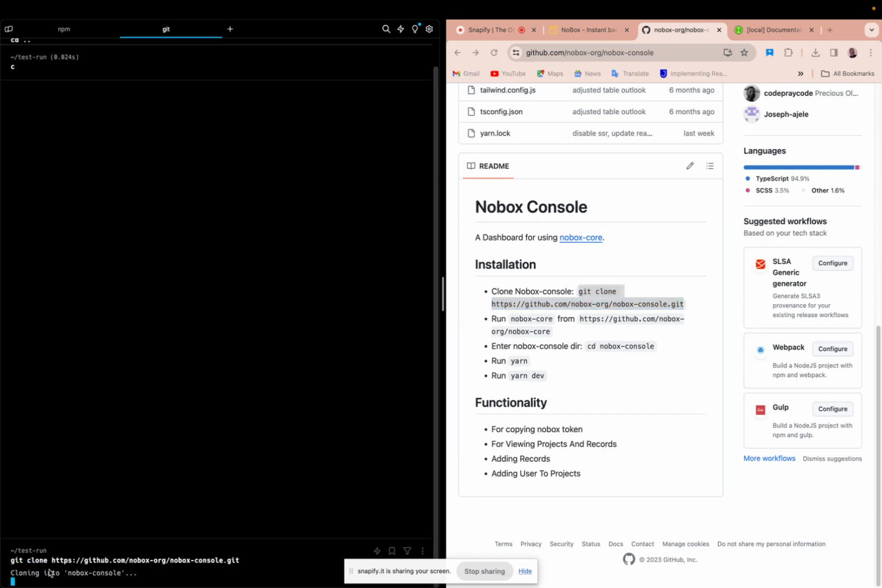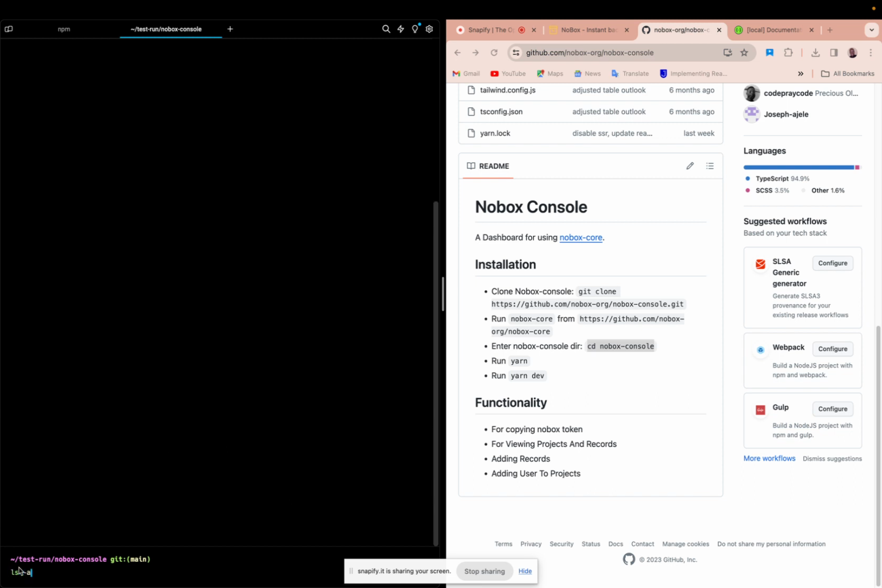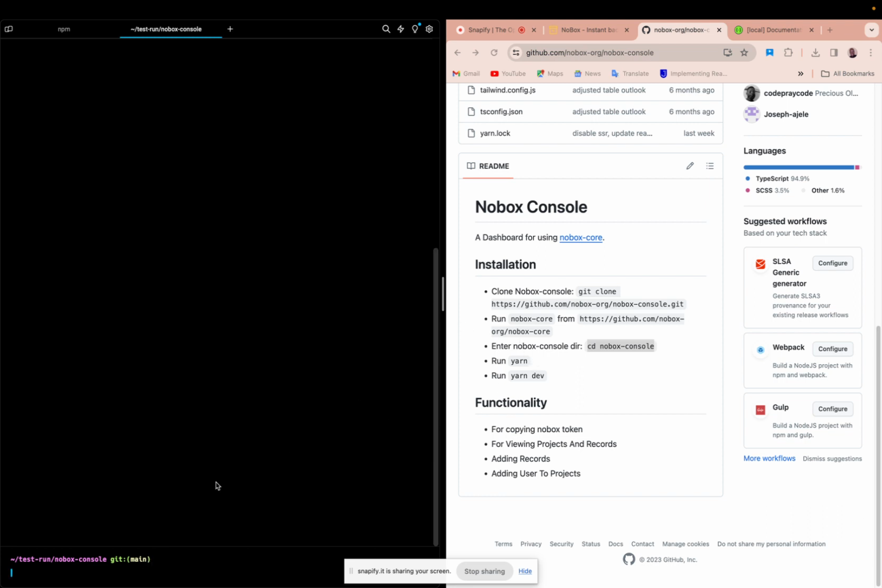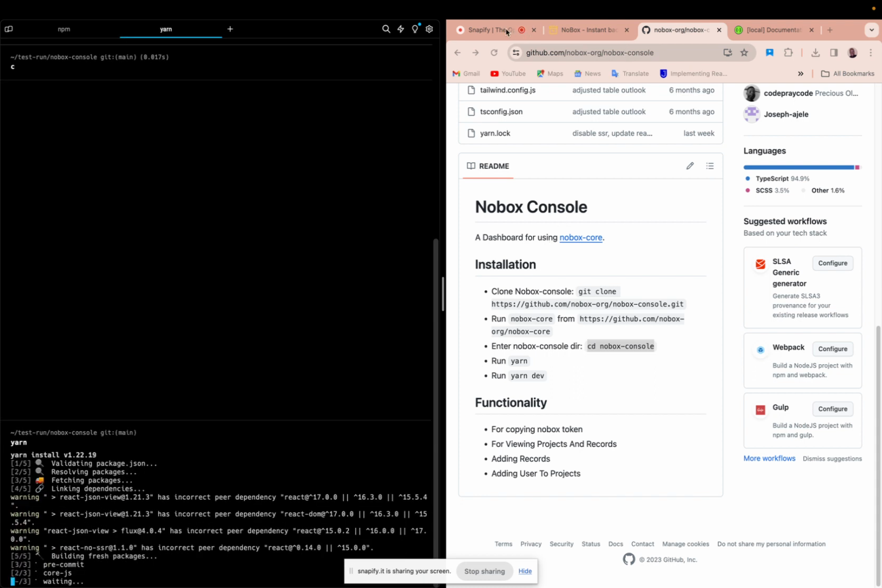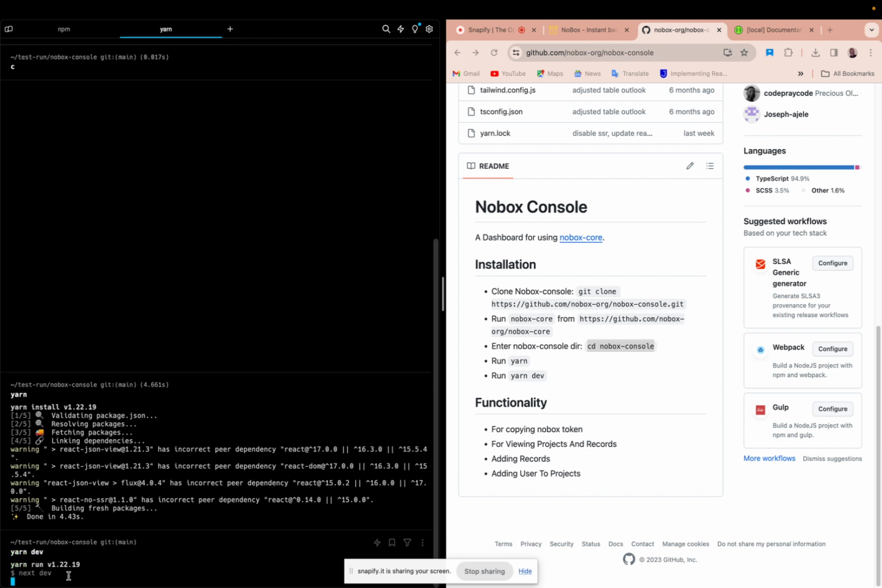So the Nobox console, and then when we run it, we're supposed to run Nobox Core, but we already have that running, so we just cd into Nobox console, and we have that. As you can see, that's a Next.js file, and the next thing we do is we run yarn within here, and that's just to install it. Very fast. And then we run yarn dev. And that should run on 3000.